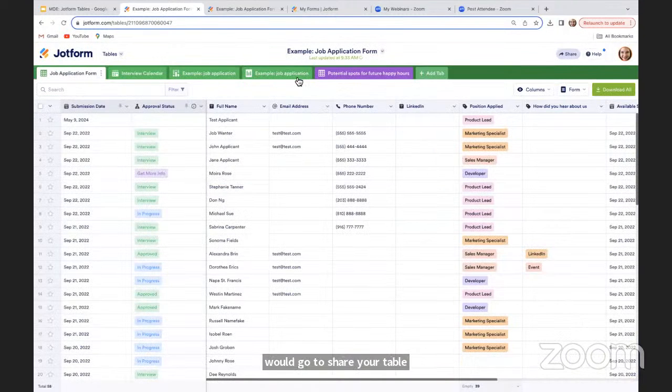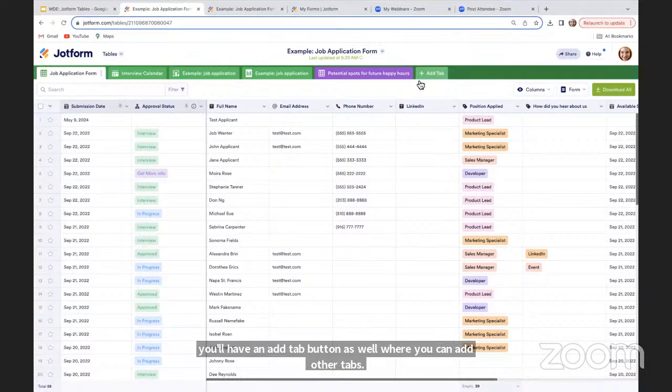Next, just going down the table from top to bottom, we have the tabs. By default, when your table is created, you'll only see a single tab, like what we're looking at here. So you have a single tab and then you'll have an add tab button as well, where you can add other tabs. So we'll be coming back to that a little bit later.